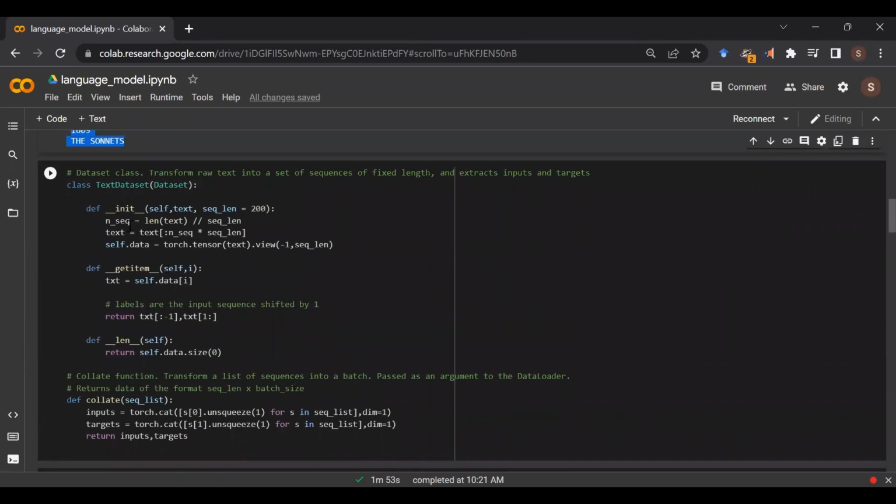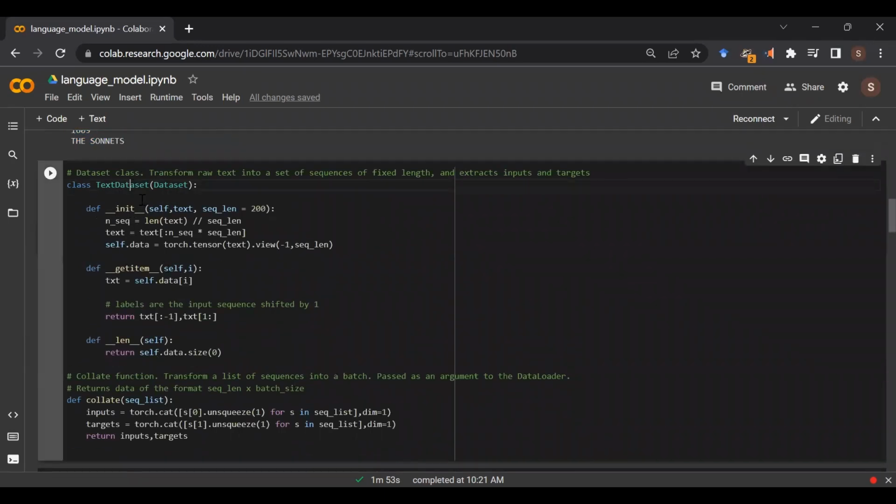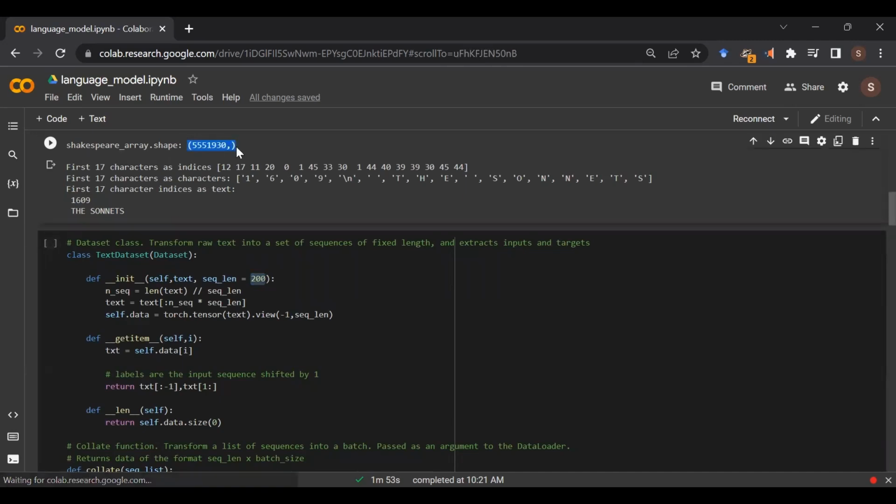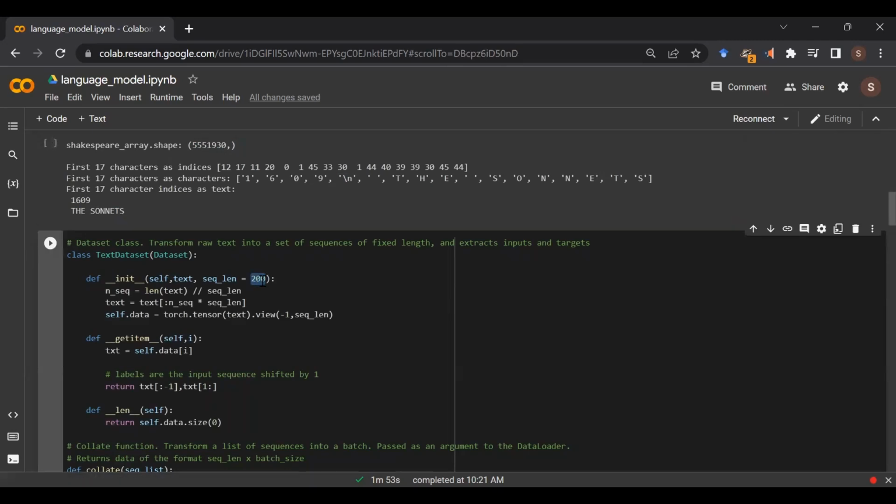Next, we look into the dataset class. We have defined a dataset class called TextDataset, and it has three functions inside it: the init function, the getitem function, and the length function. One thing to note is that we have defined a sequence length of 200. Why so? As we saw, the data was of this particular shape, and if we separate it into lines at newlines, each line is of a different length.